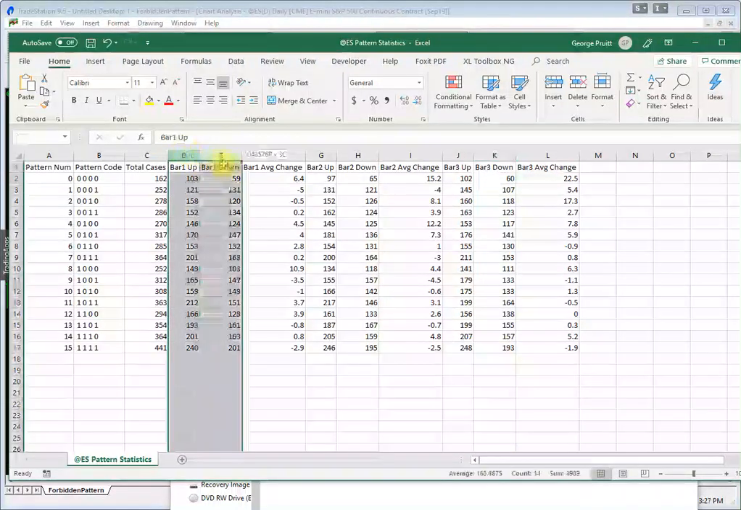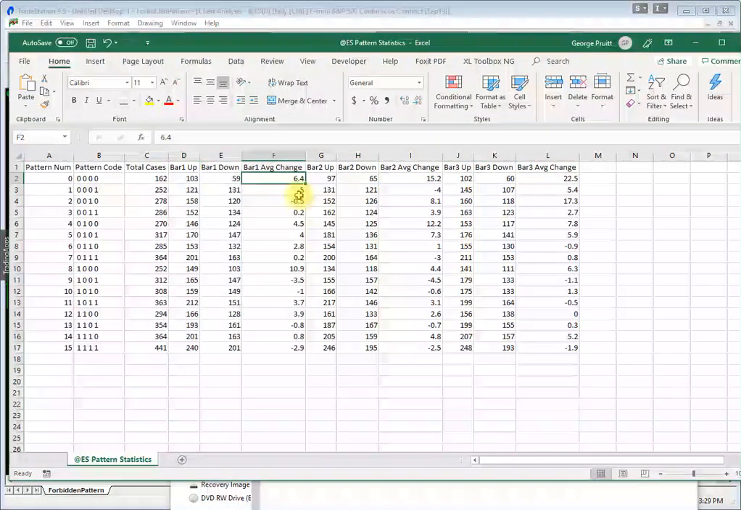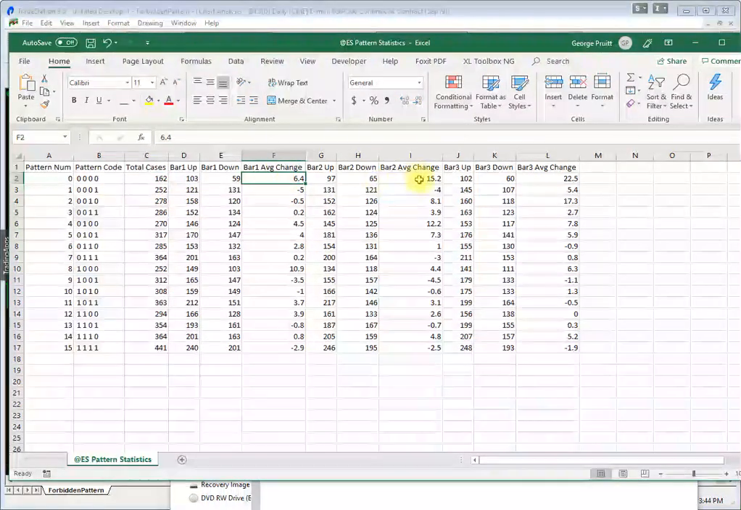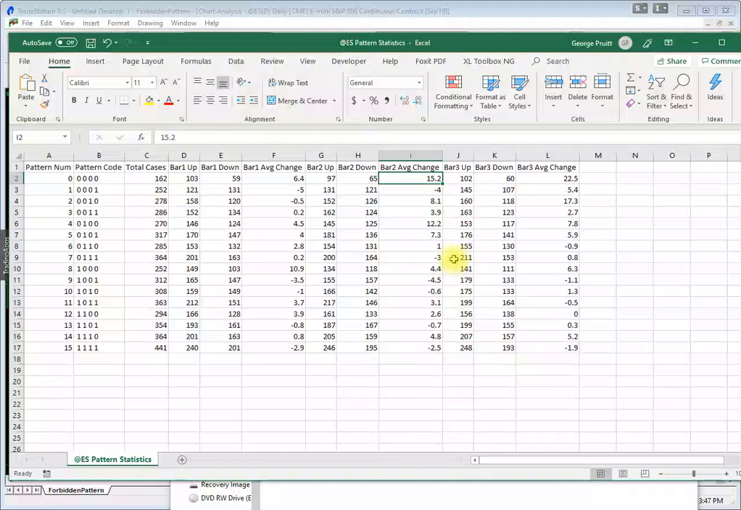Okay, on prediction bar 1, the average change in ticks, because I selected ticks, I could have selected percentage in my inputs, but I selected average ticks. I averaged 6.4 ticks positive out of 162 cases on the first bar. On the second bar, I averaged 15.2 average ticks on 162 occurrences. And on prediction bar number 3, or 3 bars after the occurrence of this pattern, that's 1 bar, 2 bar, 3 bar, I finished on an average positive 22.5 ticks.